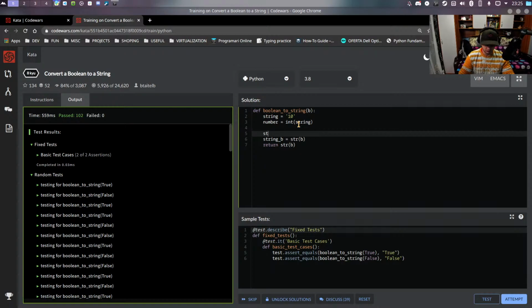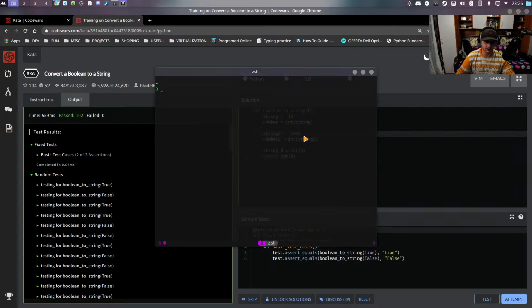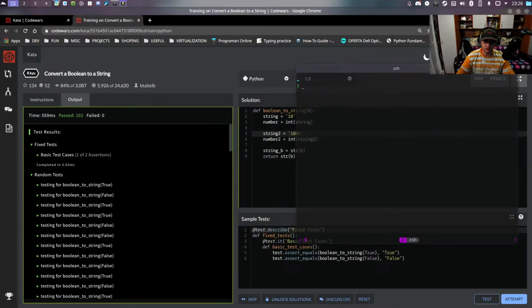But if I do string 2 equals "100b", enclosed in quotes, and then try to do number 2 equals integer of string 2, this will fail. And this will fail because not all the characters in the string are numerical type. One is a string type and it will fail. And I can show you this in a console.